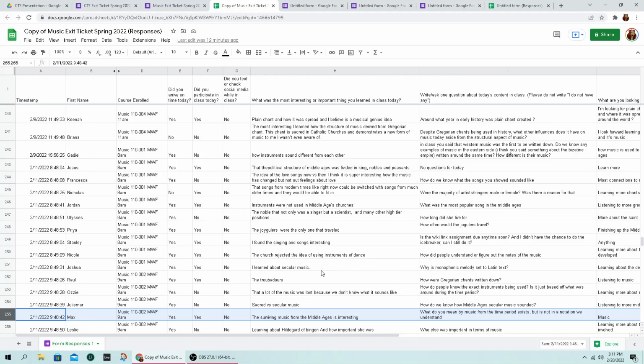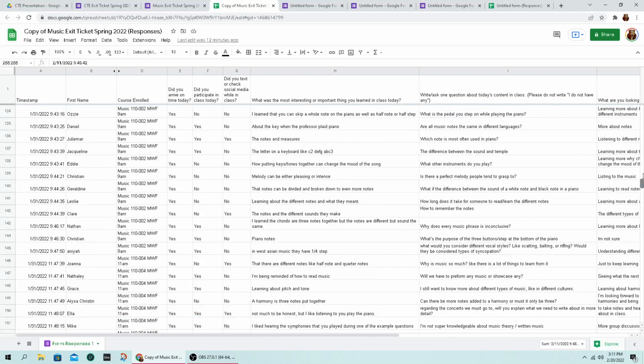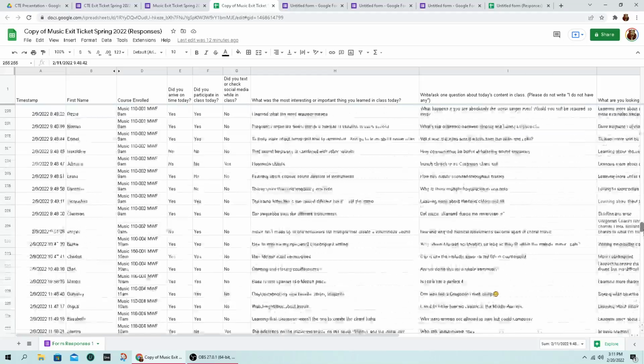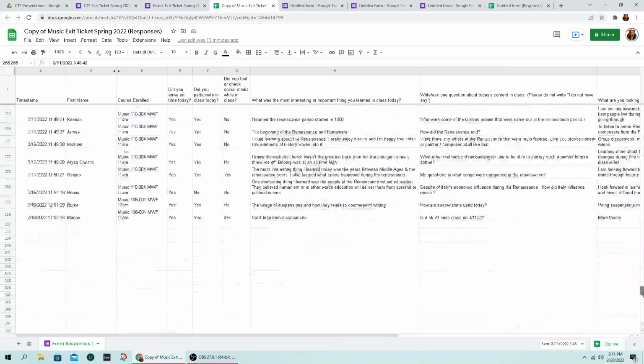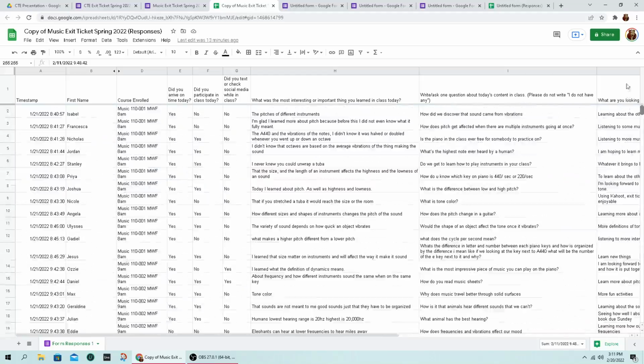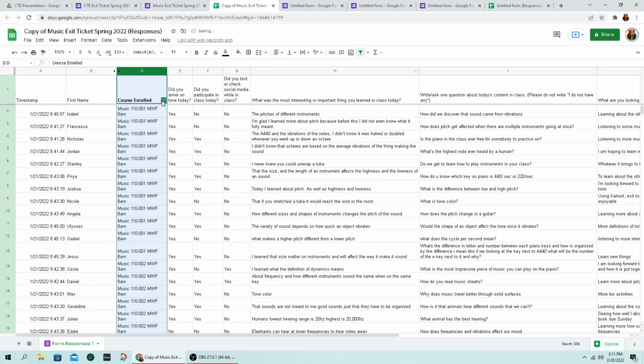And you can also, with Sheets, narrow it down to look by class, by date, and so forth. So the way to do that is just use filters. So this has all of my classes. And you can see the semester's relatively not too far into it, but I have a lot of responses because I do it with all my courses. I can just click here, course enrolled, and click on filter.